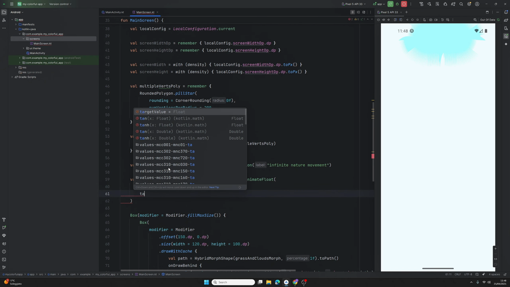And set the octagon polygon to the end shape of the morph. Then, instead of 100% static percentage, we set the value of the animation we just created. Okay, so we take the ground grass progression and plug its value inside of the percentage. As you see, right now it is animating from the initial value 0, that is the multiple verts poly, to the target value, which is the octagon poly.